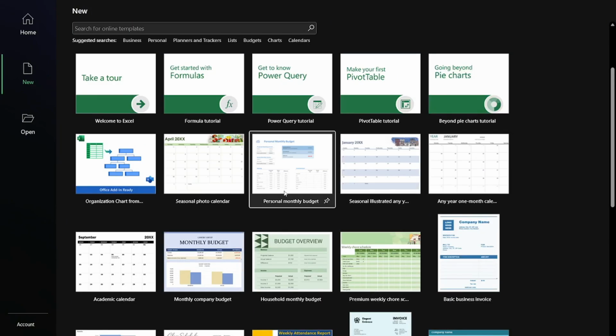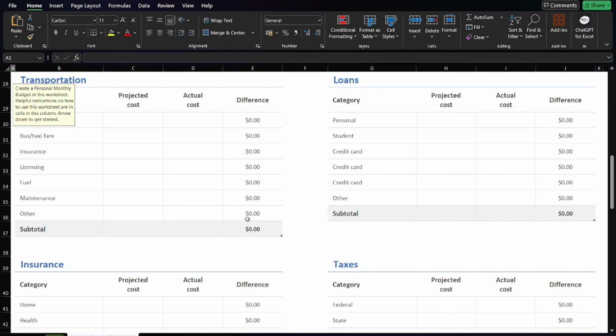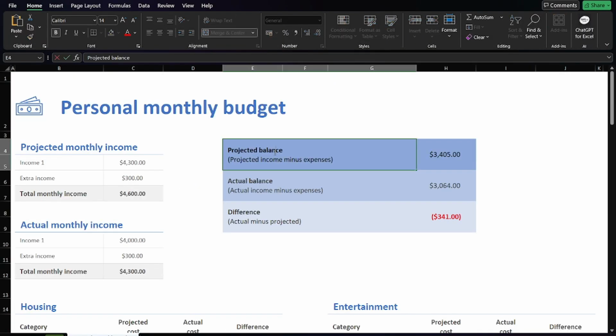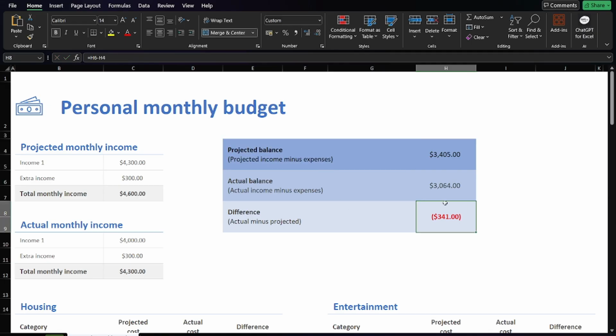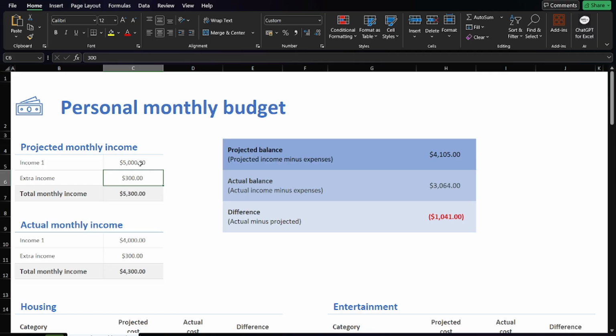If you click on personal monthly budget right here, just click on create. Automatically, this helps you in creating your own personal monthly budget with formulas already. So for example, here, if your income is, let's say, $5,000, automatically that changes everything up. Let's say your additional income is around $100. Then again, it changes things up. All right.